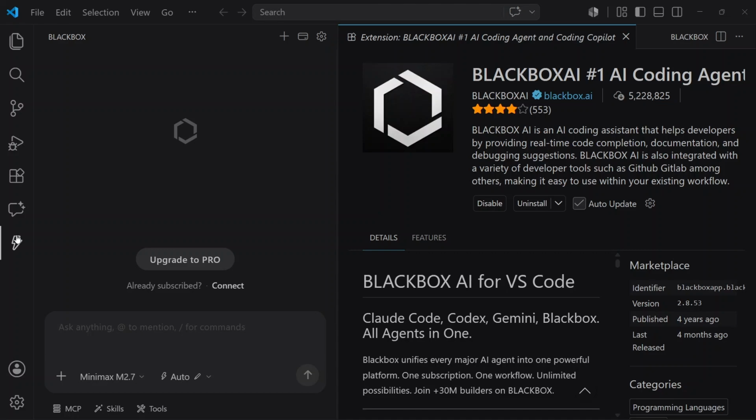Once the installation is complete, you will see a pop-up window asking you to upgrade or continue for free. Just click on continue for free since we want to use the free version. And that is all the basic setup you need.